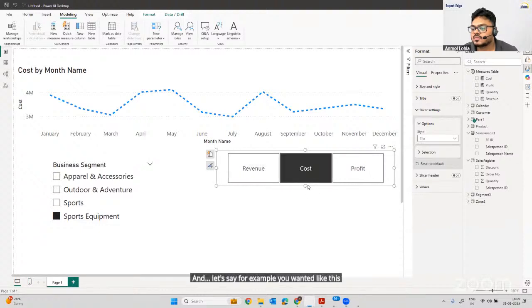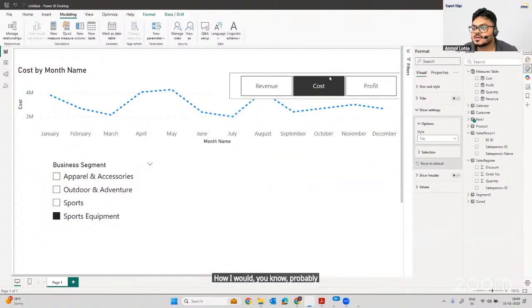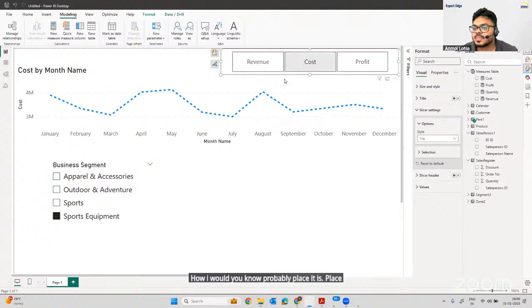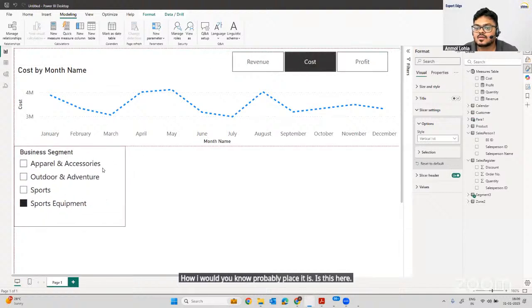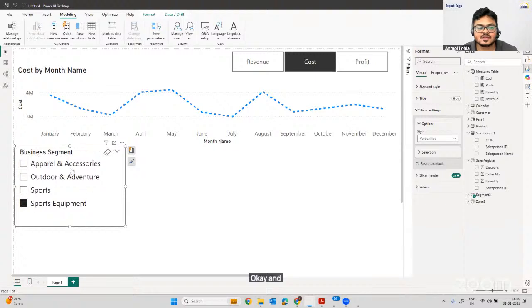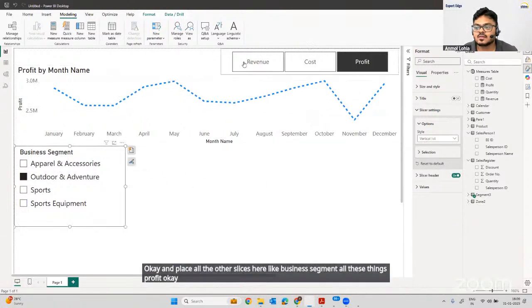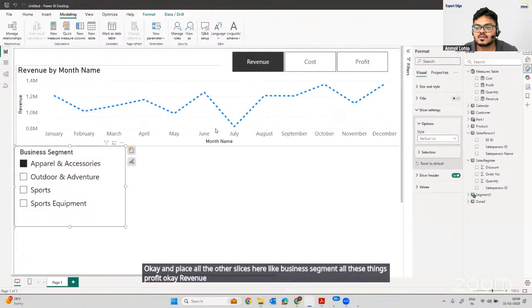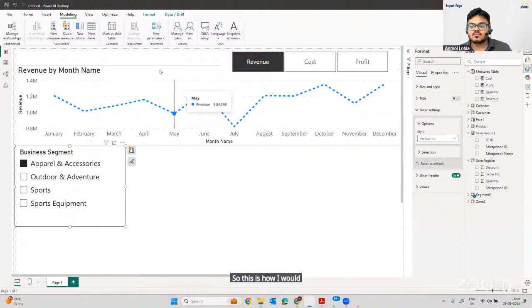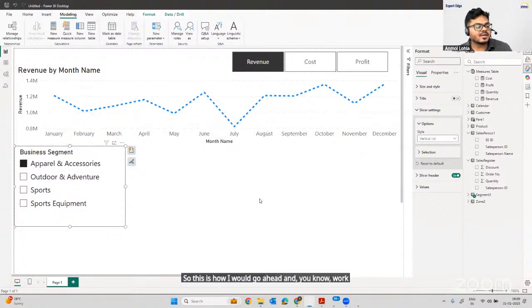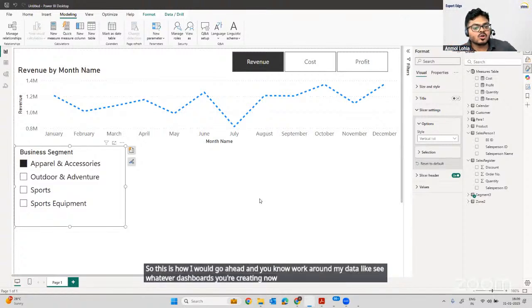How I would probably place it is, place this here, and place all the other slices here, like business segment, all these things, profit, great, revenue, great. So this is how I would go ahead and work around my data. Whatever dashboards you're creating, that is not based on what you feel.